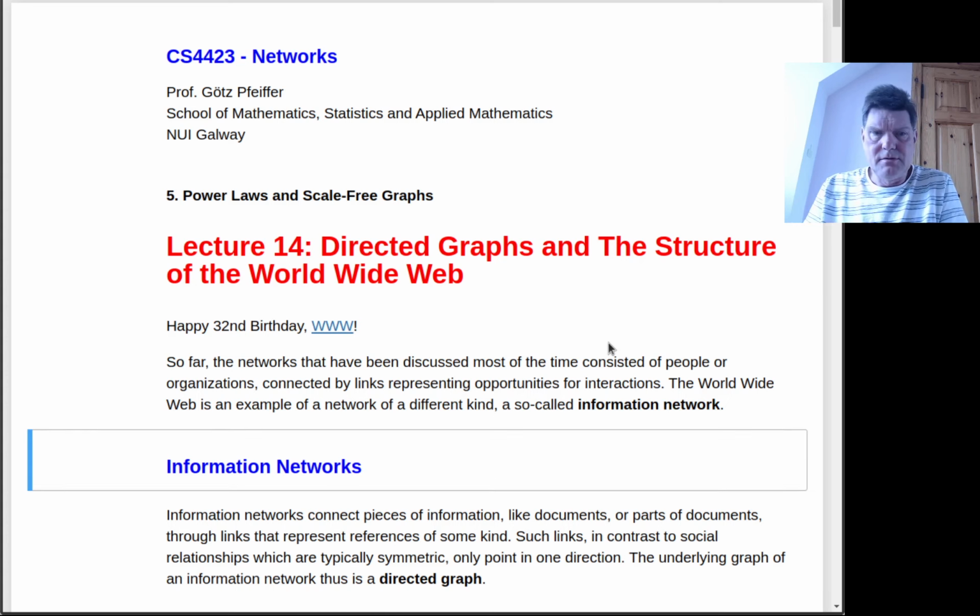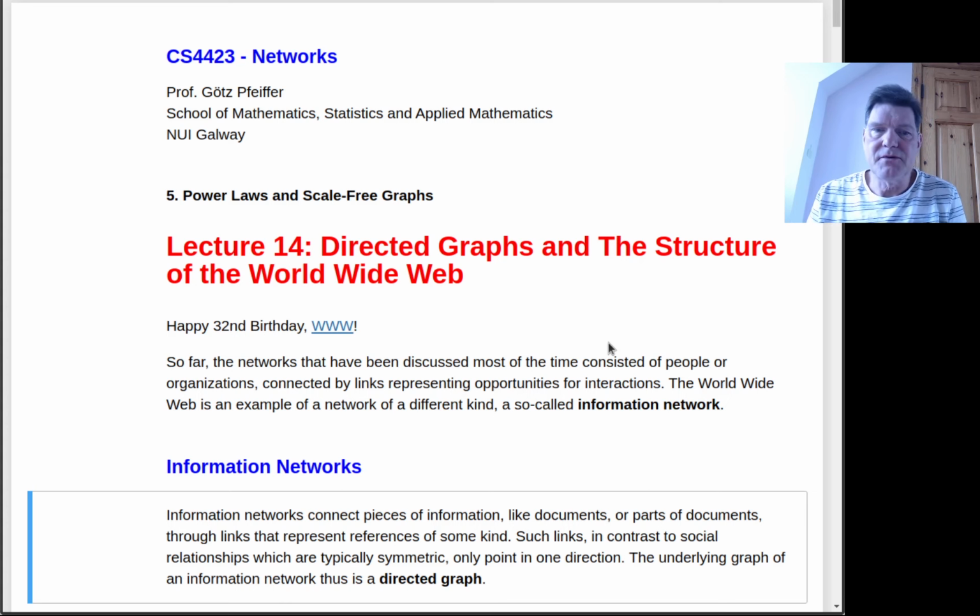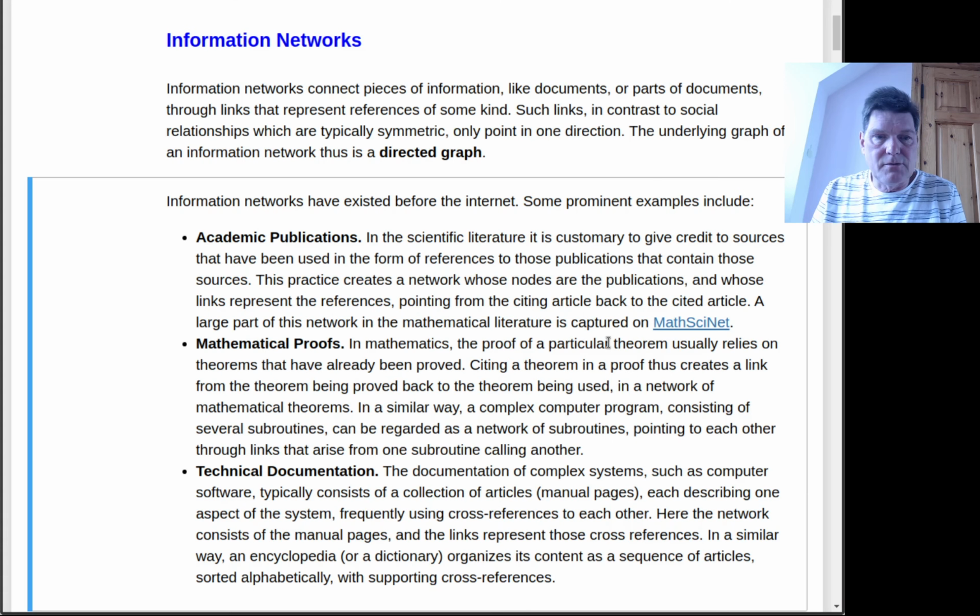Information networks, in general, are networks that relate pieces of information to each other, documents, parts of documents, through links that represent references of some kind. And by their very nature, in contrast to social interactions, which are typically symmetric, the references only go one way. They point in one direction, sometimes with an underlying time axis even. So the underlying graph of an information network tends to be a directed network.